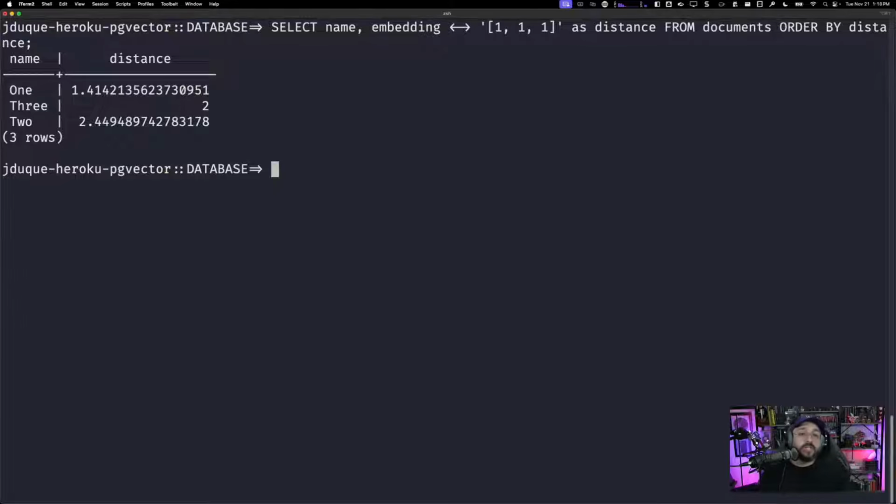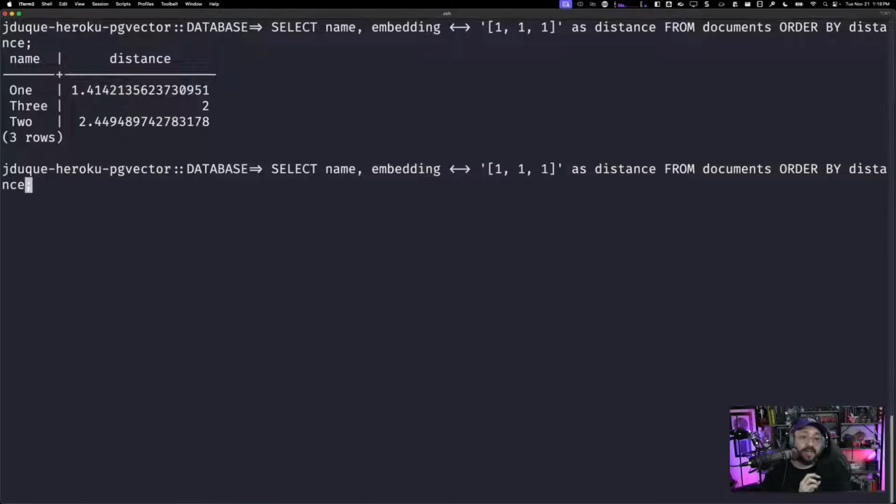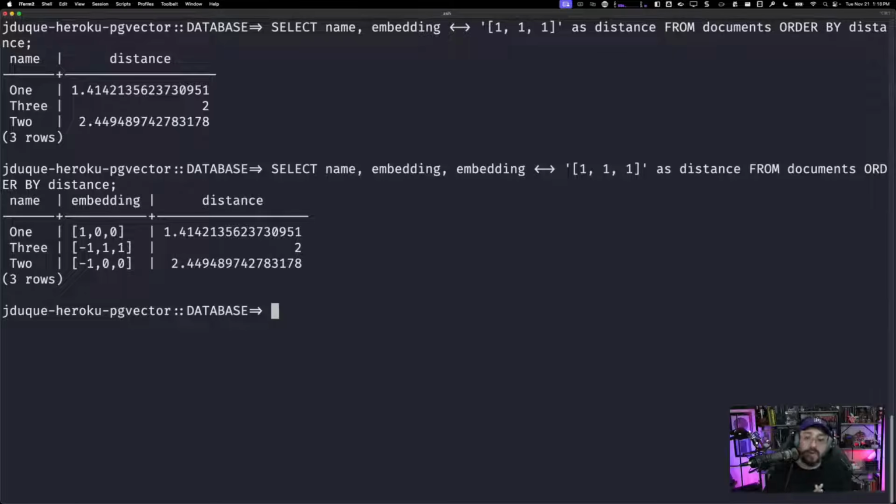Perfect. So I am selecting the name and the distance, which is the operation between the embedding and the vector 1, 1, 1 from the table documents, and I'm ordering those by distance. If we see the closest that we have here, or the lowest, the distance is the closest vector to 1, 1, 1, to the one that I am passing. Let me get the embedding so we can compare.